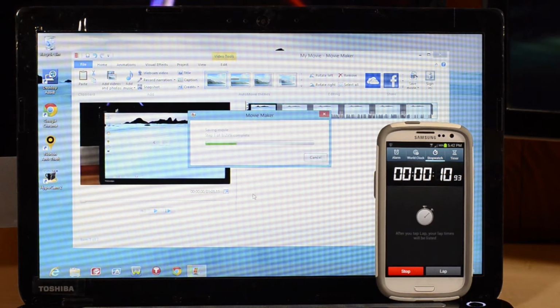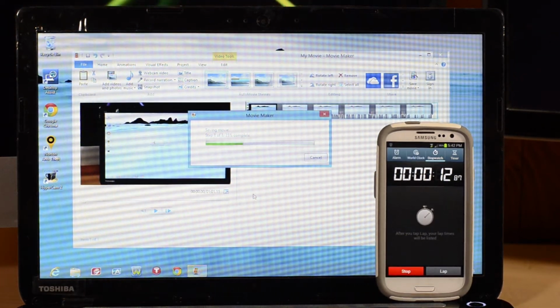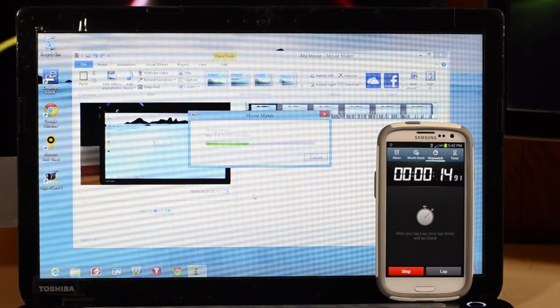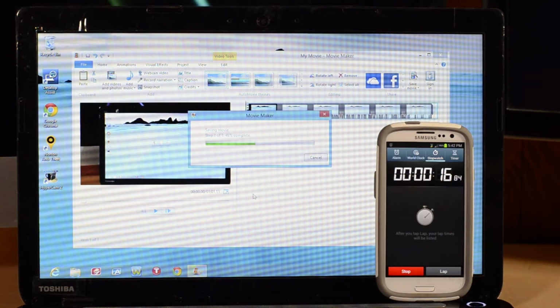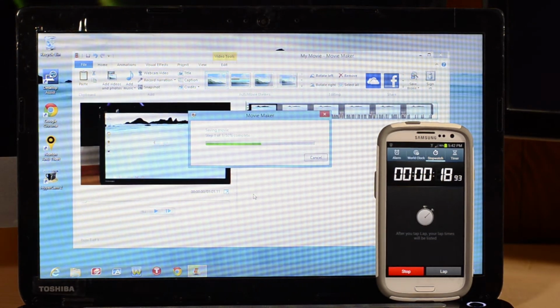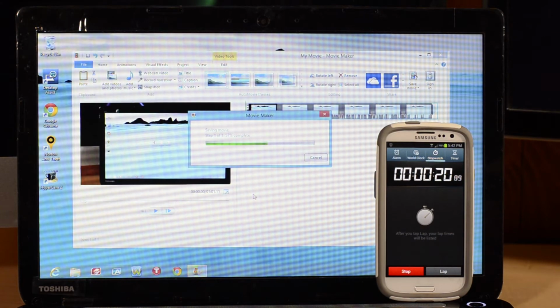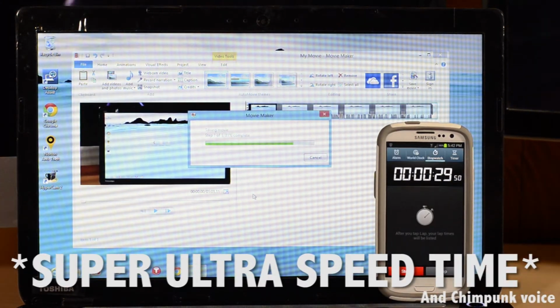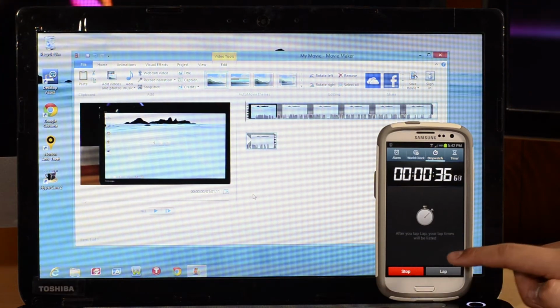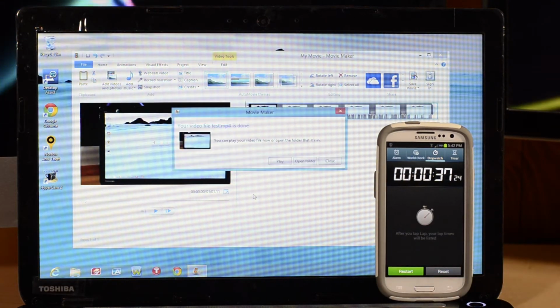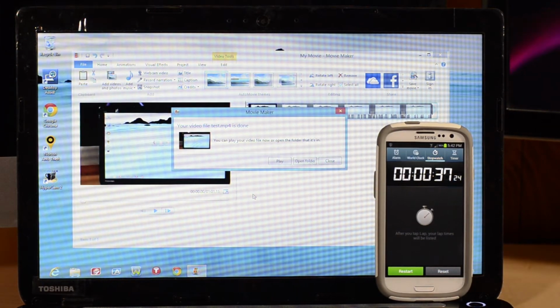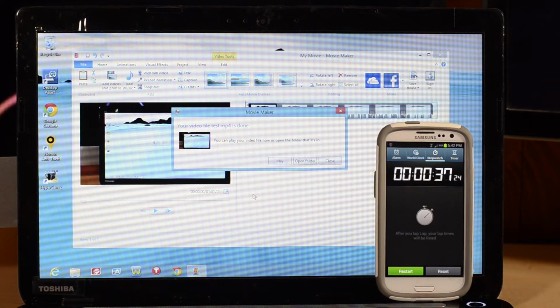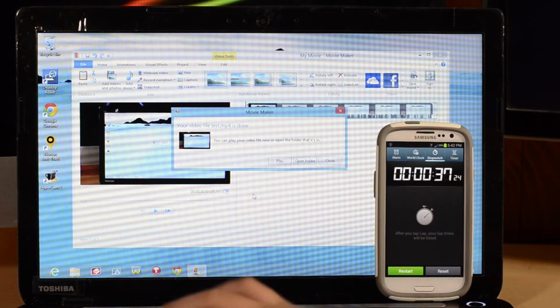This is a 1080p video recorded on the Nikon D5100 DSLR in 1080p HD, and I believe 30 frames per second, 29.97, somewhere around there. It's finishing up, and it stopped. That was 37.24 seconds, and the video is ready.